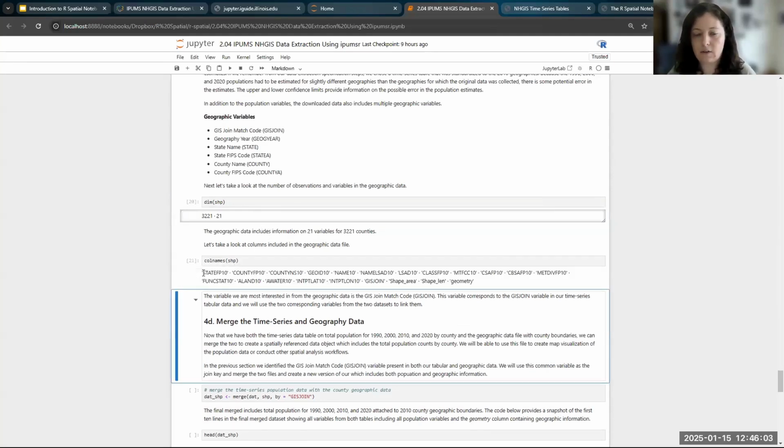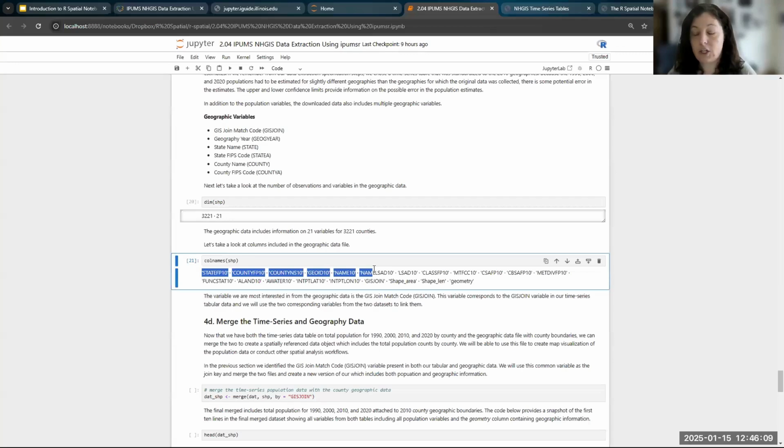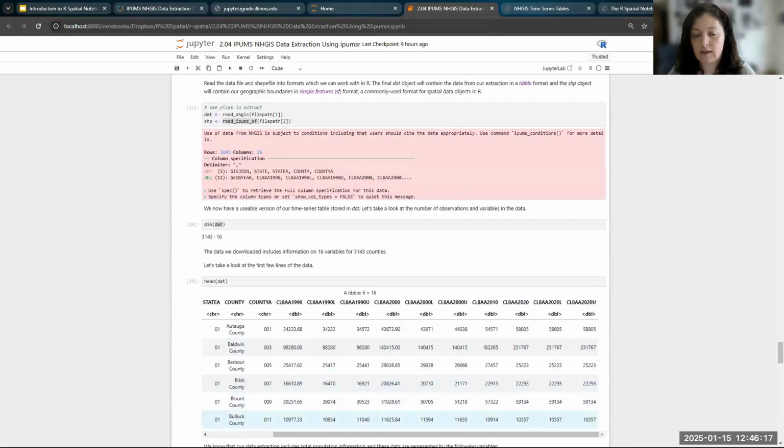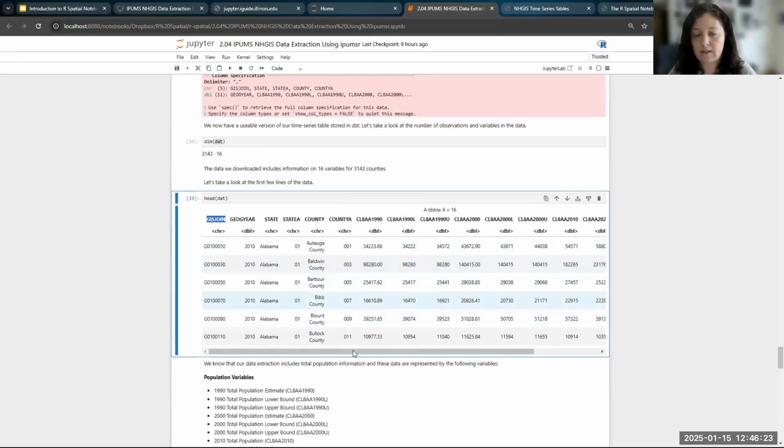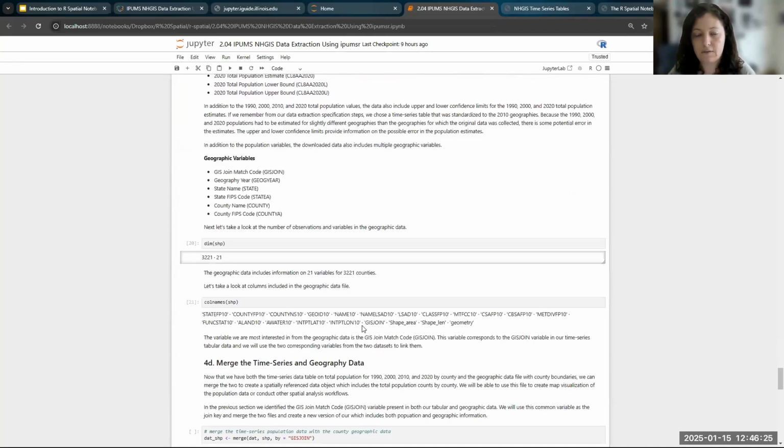And the columns that are included in this data are another bunch of different geography related variables. The one that we're interested in is this GIS join column, which we're going to use to match with the GIS join column in the tabular data. So both the tabular data and the shapefile have this GIS join column, which we use to match.